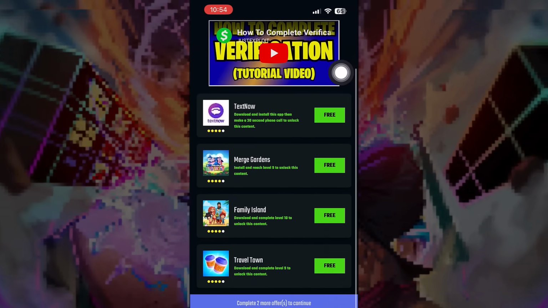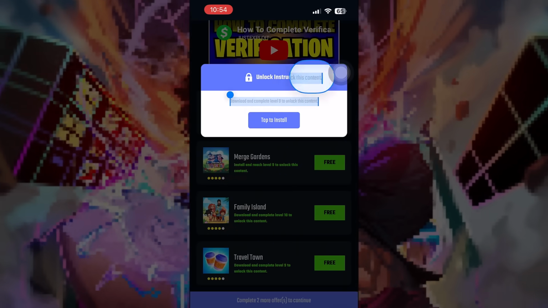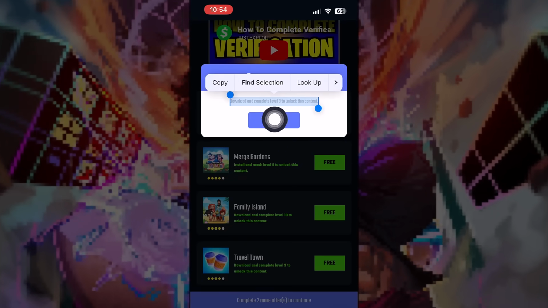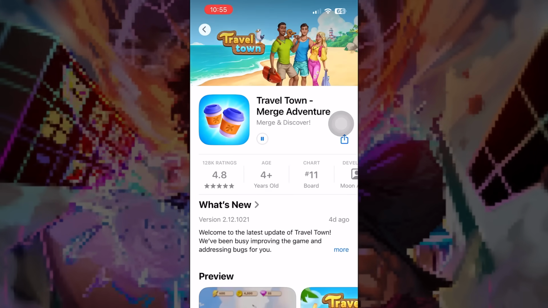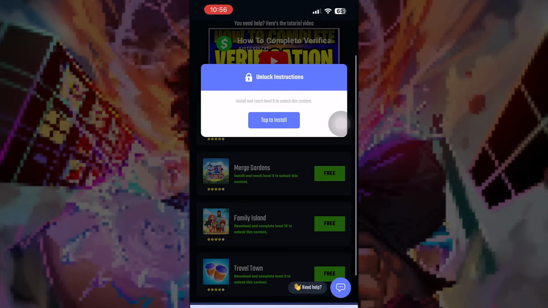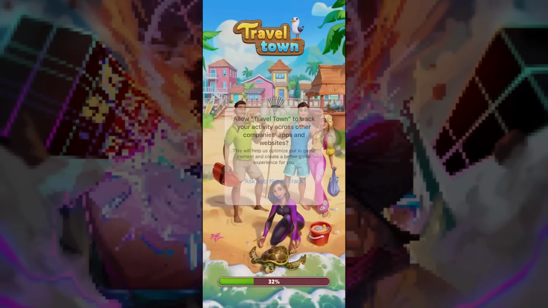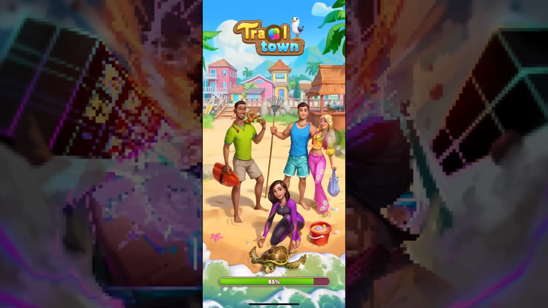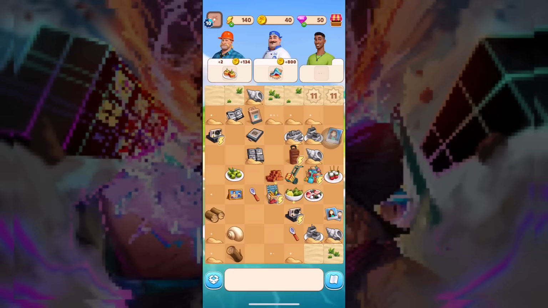All right, so here I'm just going to select this first one and install it. And of course, it's App Store apps, guys, so you don't have to worry about being scammed or hacked or anything. Here you go, Travel Town on the Apple App Store, and another one here, Merge Garden. All right, and Travel Town's done. Like I said, guys, you just have to spend 1 or 2 minutes on these gaming apps, or whatever apps they give you.